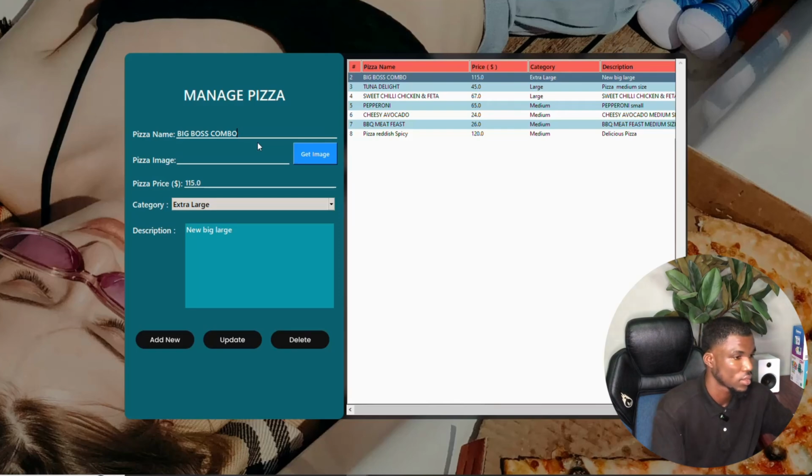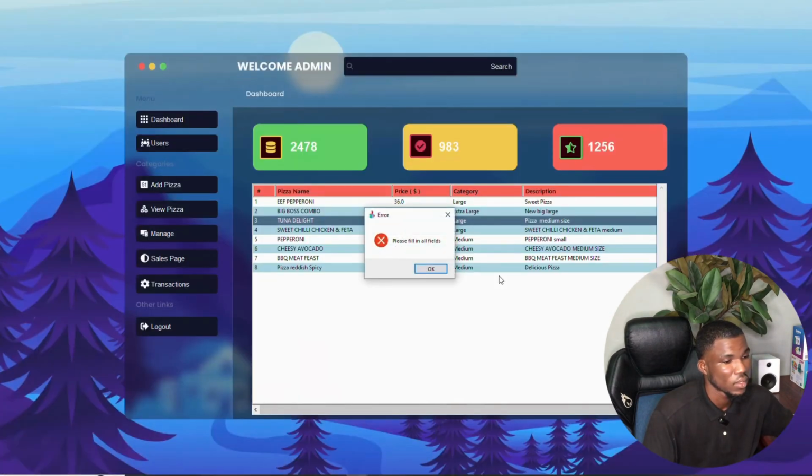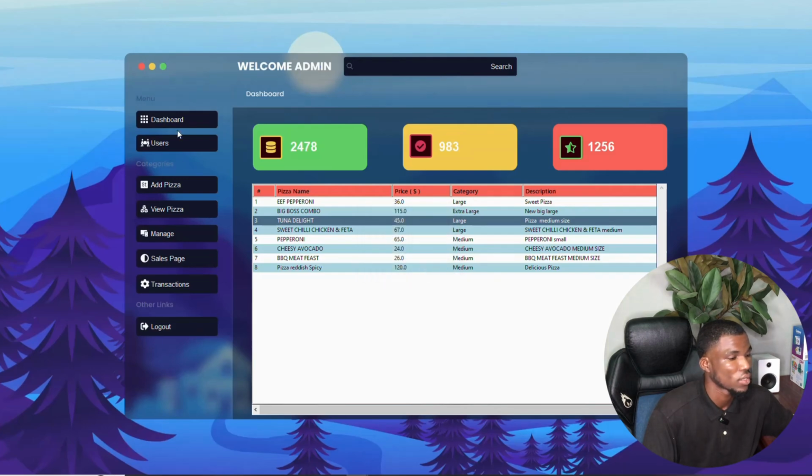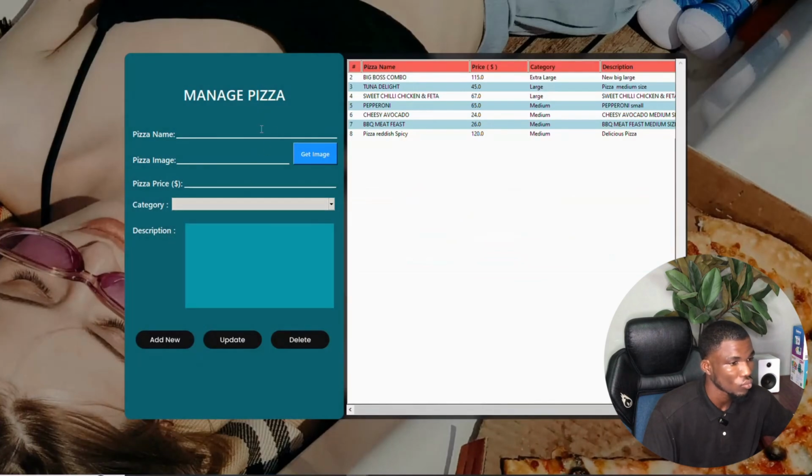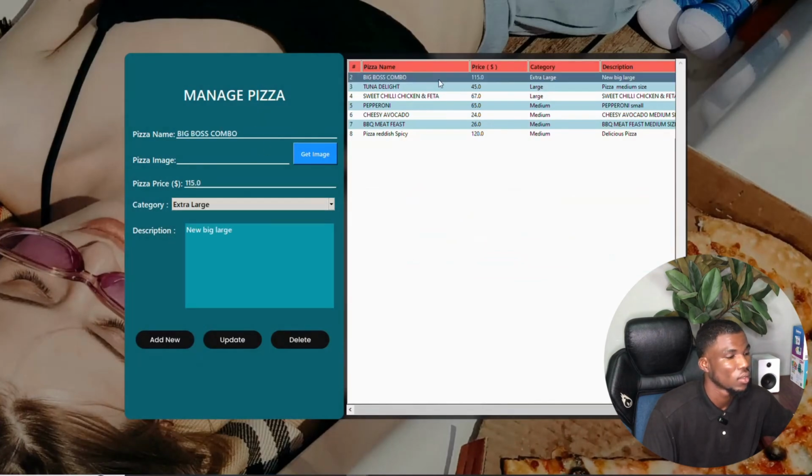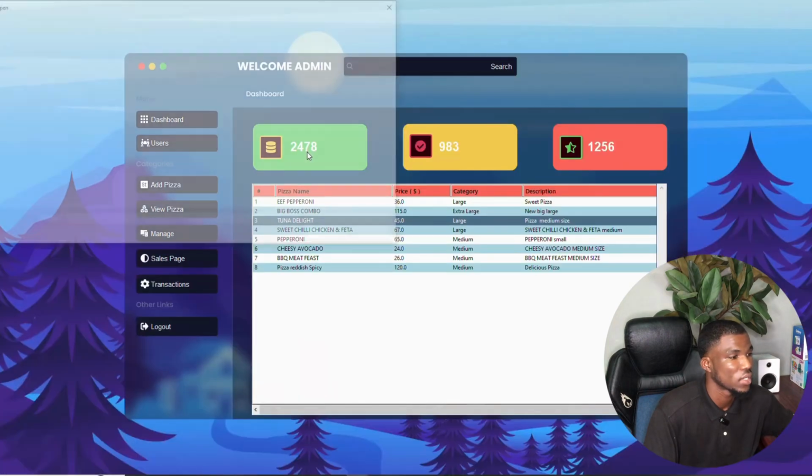Let me add S. Then let me make this $250. So let's update. Okay, sorry, I think we missed manage. Okay, let's go again. So you are supposed to pick an image. This field is empty, so combos, so 250. Then what? Let's get the image.